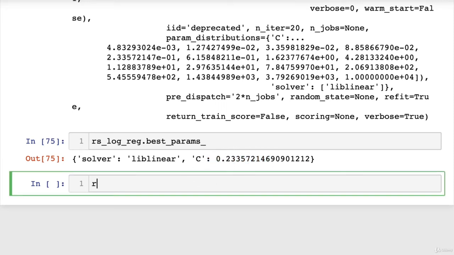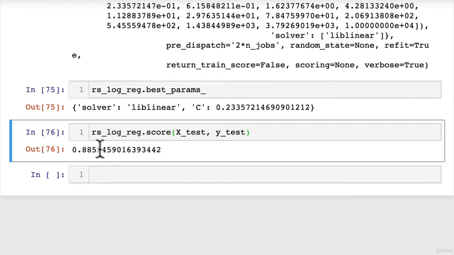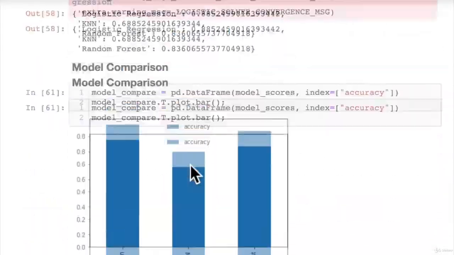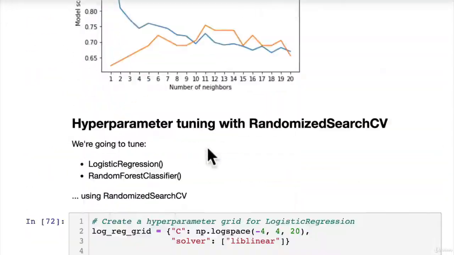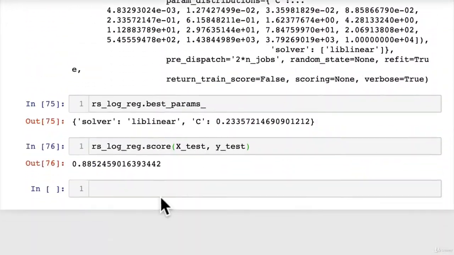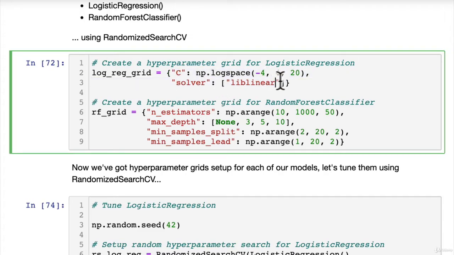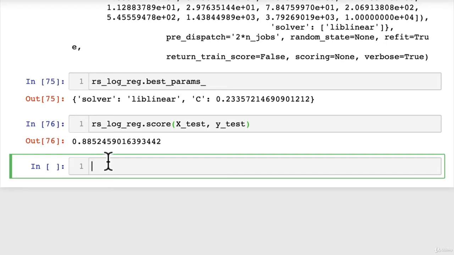Wonderful. And so now let's evaluate log reg dot score on our test data. 88.5 accuracy. So if we go back up here, did we beat our original result? 88.5. No, we got equal to it. The logistic regression model out of the box must be pretty good. Because we've only tuned 2 hyperparameters, you could look up more different values that we could tune. But we're going to leave that here for the time being. We're going to see what it's like to tune our random forest classifier.